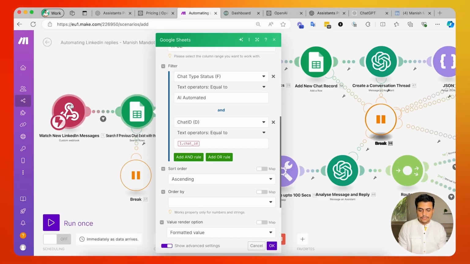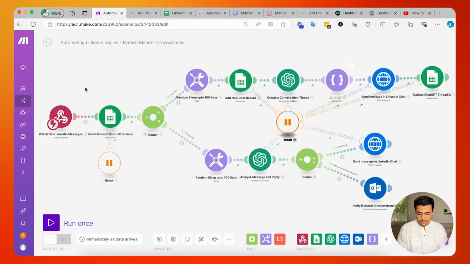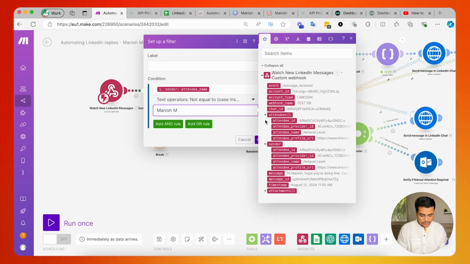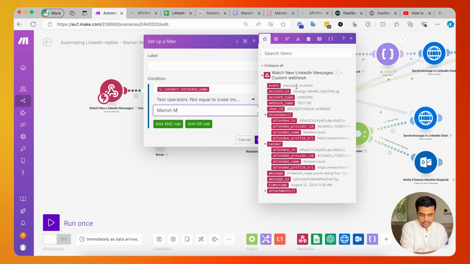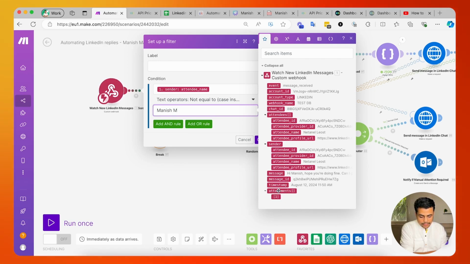What happens when you are configuring this webhook inside Unipile, as I showed you in the last steps, you will see something here. Whenever there's a new message coming in, Unipile gives us all this information. For example, you see here event is message received, account ID, account type, webhook name, chat ID, including the attendee name, so who sent us the message, the sender name, the message content, as well as the attachments and maybe the timestamp of the message itself.